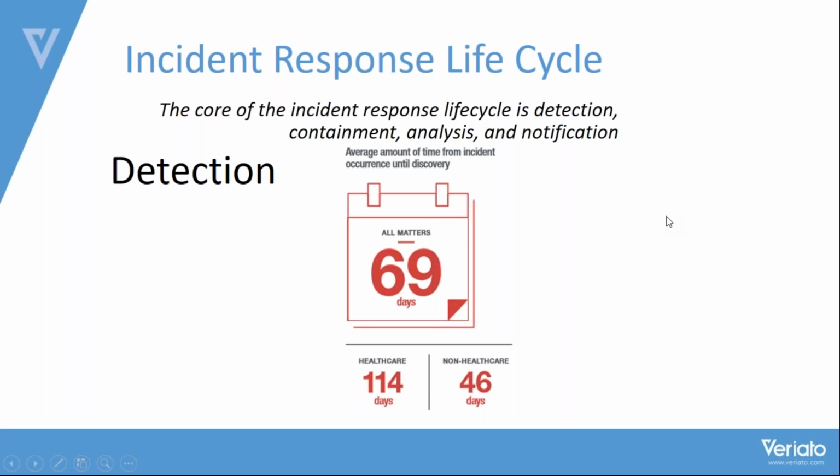On average it is 69 days. Now, if you work in the healthcare field, it's 114 days, and non-healthcare is about 46. Why more for healthcare? I'm just thinking, this is from Derek, healthcare is mostly concentrated on healthcare and not IT security. So they might not have the right people or the most sophisticated people to detect these types of things. They probably don't have an incident response team or incident response center at the hospital like some of the other companies might have.